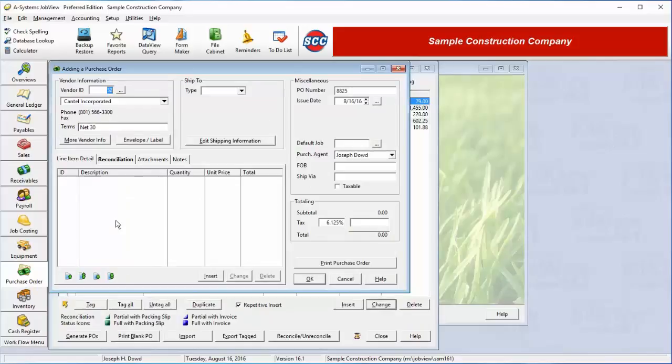We can specify where the ordered items should be shipped to. We can have them shipped to a vendor address, a customer address, a job address, or any other type of address we wish to enter.